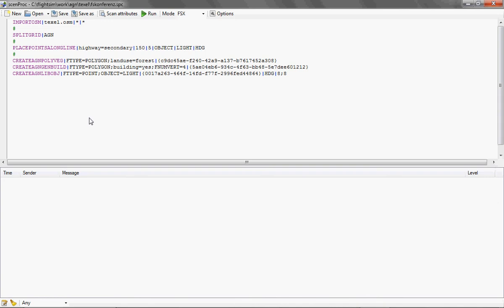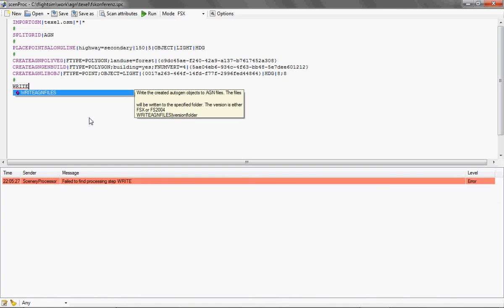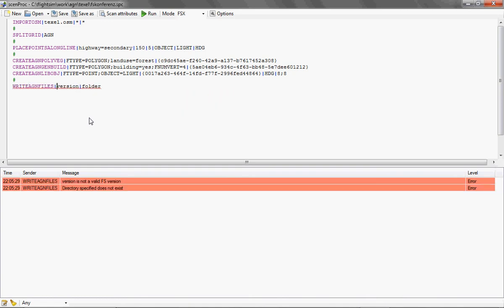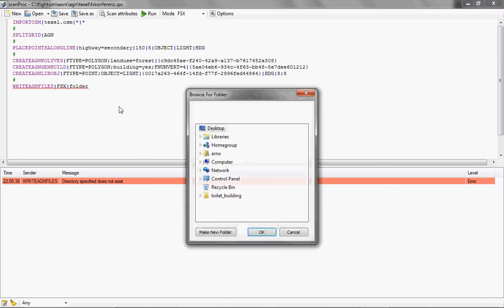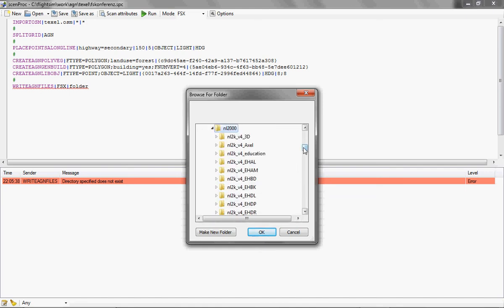So with this, I've defined everything that should be done. Then the last thing that I have to be doing is to write my Autogen files. So I do write Autogen files. For the version I can choose between Flight Simulator 2004 and Flight Simulator FSX. I'll use FSX here. And I need to choose the folder where the Autogen should be placed. So for that I'll just quickly browse to the folder where I have the Netherlands 2000 scenery installed.